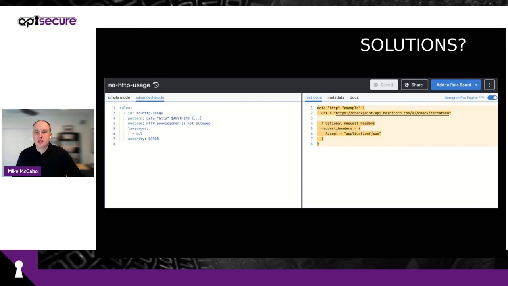Going back to Semgrep, it's very easy to write a rule that prevents a user from doing this. Again, we define a pattern, data, HTTP, and then we just allow anything after that. But this can get much more complex. I'm showing very simple examples of Semgrep. You can do multiple patterns, you can do taint tracking, you can do a lot of different things in Semgrep. These are very simple examples just to get people's minds in the game for how you can use Semgrep for this kind of thing.